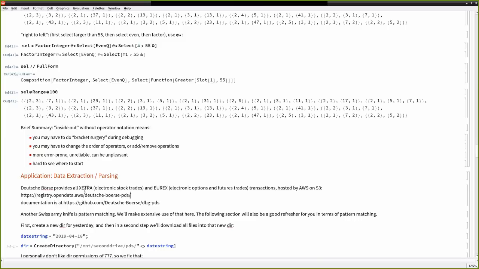The Deutsche Börse actually merged with the Swiss Stock Exchange, and Xetra is their electronic trading platform. And Eurex is the electronic options and futures exchange, and it is owned by the Deutsche Börse. So we have these as two separate platforms, but all together. And this data is hosted by AWS on an S3 volume. If you want to know more, you can go here to the AWS registry for open data and look up the public data sets of the Deutsche Börse AG. And there's also a documentation page.